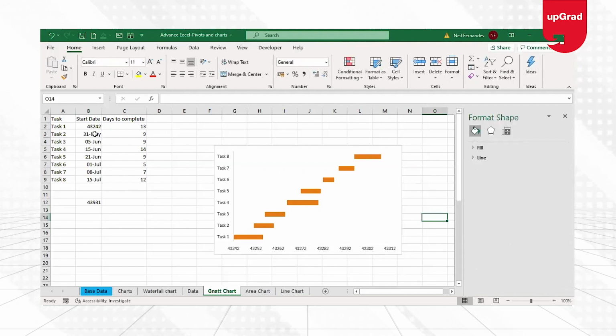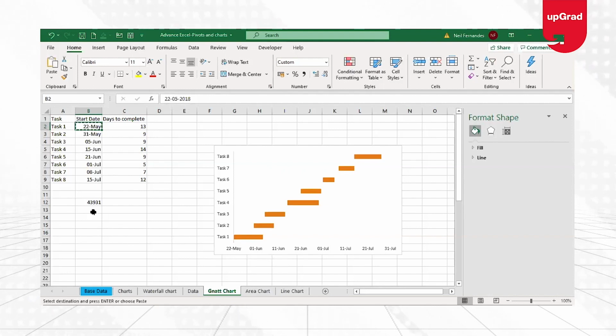Now what has happened is that because I tried to change the format on that one, it automatically picked up the format for the rest as well. So I'm just changing the format back to normal, and you can see that it is starting from 22nd of May. I can actually do 20th of May also if I want to, just to keep it a little away from my axis which I have here.